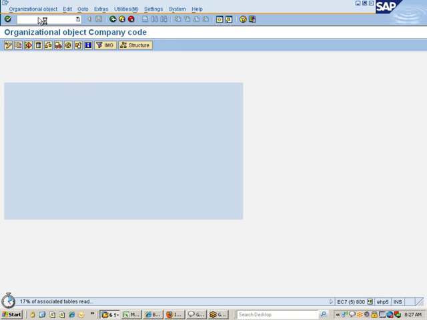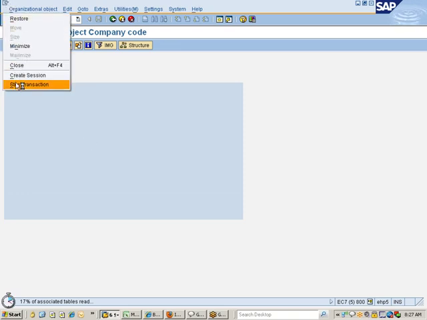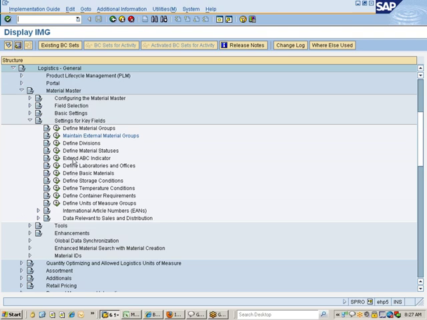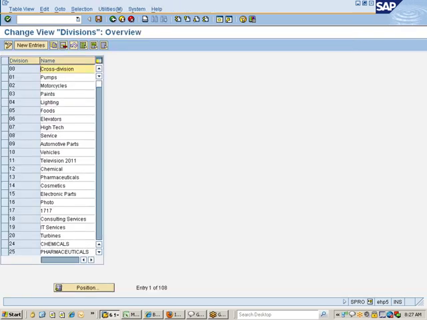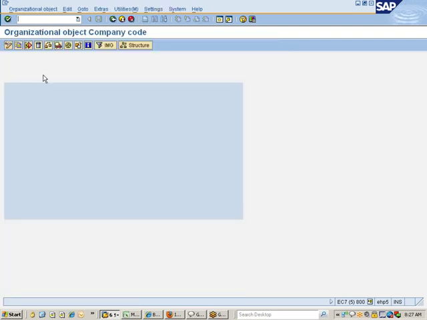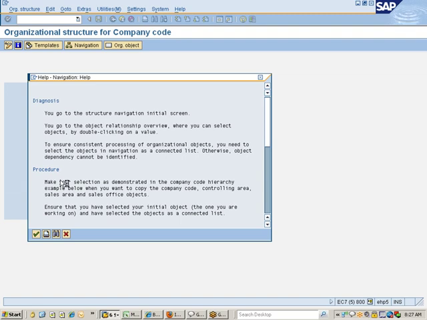Let me come out of this screen. Stop transaction. So here you see I'll go into define division. These are the various divisions available. Now I'll once again go with EC0 and structure, navigation. Is it navigation or arc unit? Let me see.